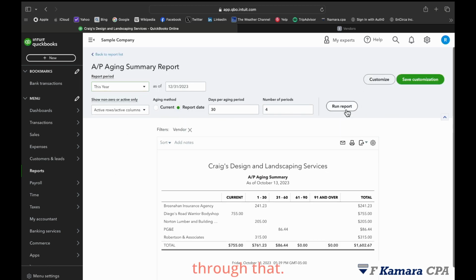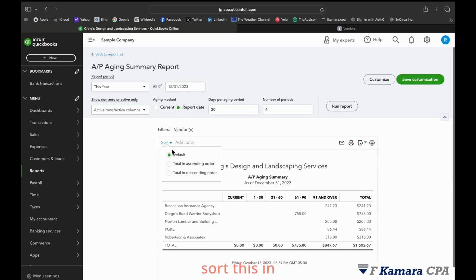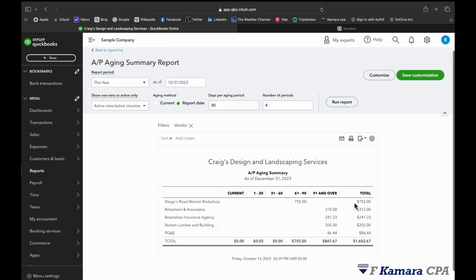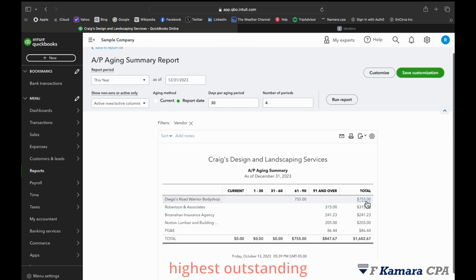So we've gone through that. So now you can see this is the report. So this shows the outstanding amount for each vendor. So we can see if we sort this in descending order, we can see that currently, Diego's Road Warrior Body Shop has the highest. This vendor has the highest outstanding balance.